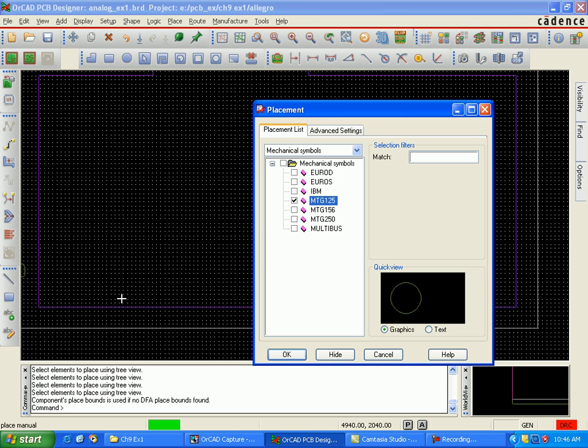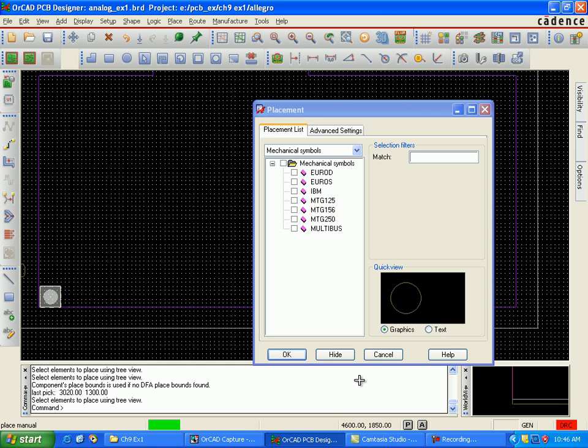Go in the database library, select the MTG125. See in the graphics quick way, place these MTG125s on the 4 corners. These are the mounting holes for our PCB. Scroll up.